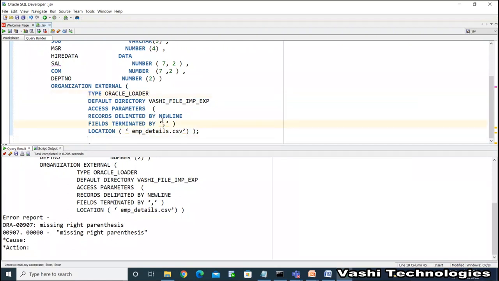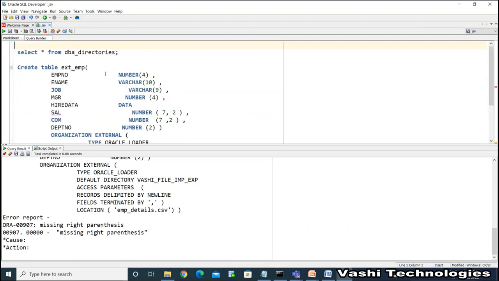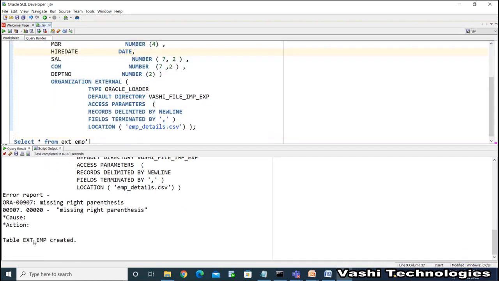So the single quotation is having trouble here, because I copied from the Word document. So we need to type the single quotations in the SQL Developer itself. Now my table got created.